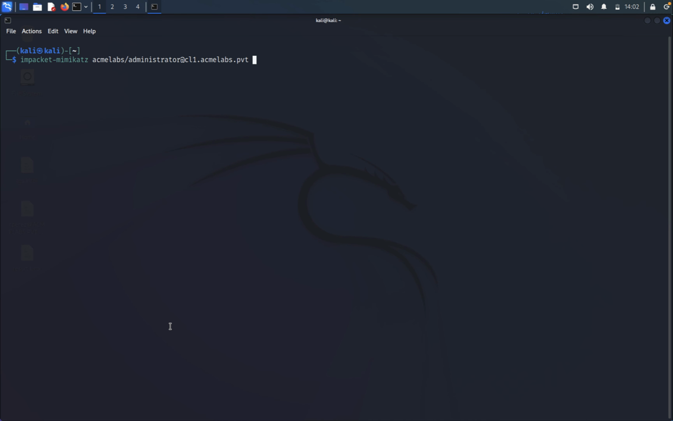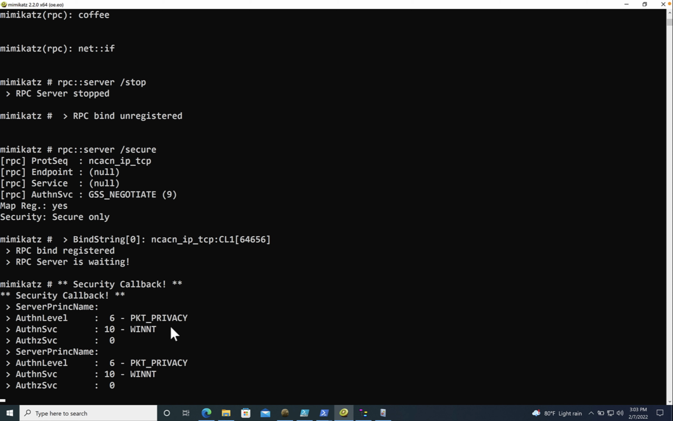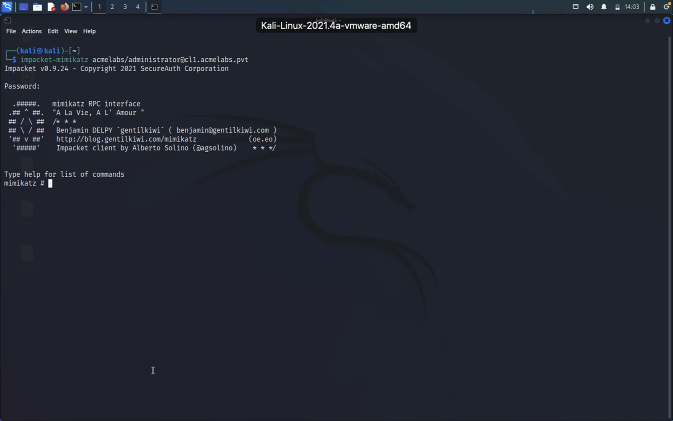So let's connect now to the machine, authenticating using credentials, since now our server is set up as a secure one. It's going to ask me for a password. So you can see I got it authenticated on the machine. Now when we go over there, we should have our prompt. Yeah. And here we are.